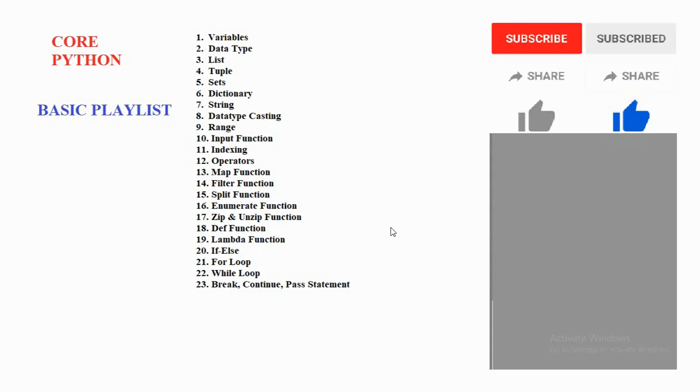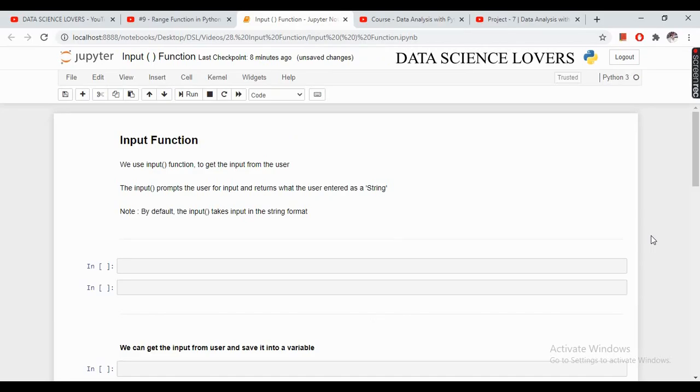In this video, we will cover the topic of input function. We use the input function to get the input from the user. The input function prompts the user for input and returns what the user entered as a string. You have to note one thing here that by default the input function takes input in the string format.